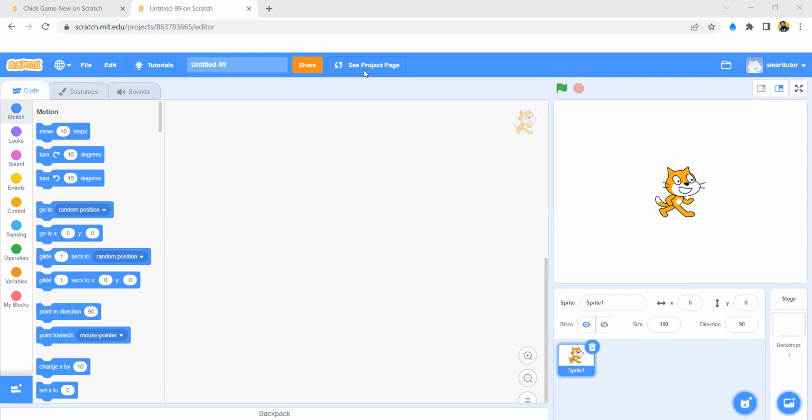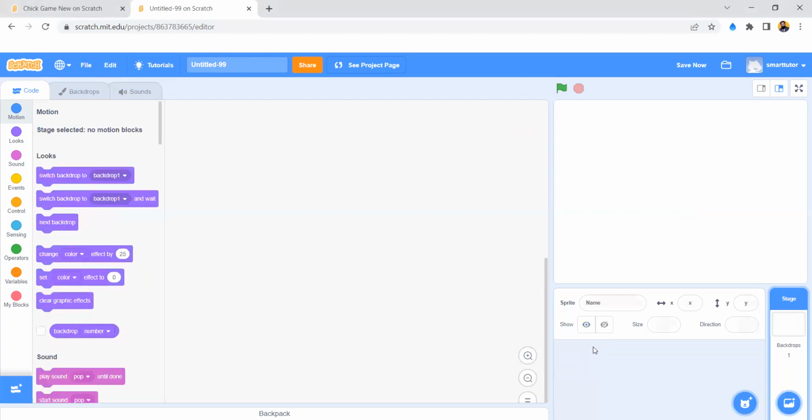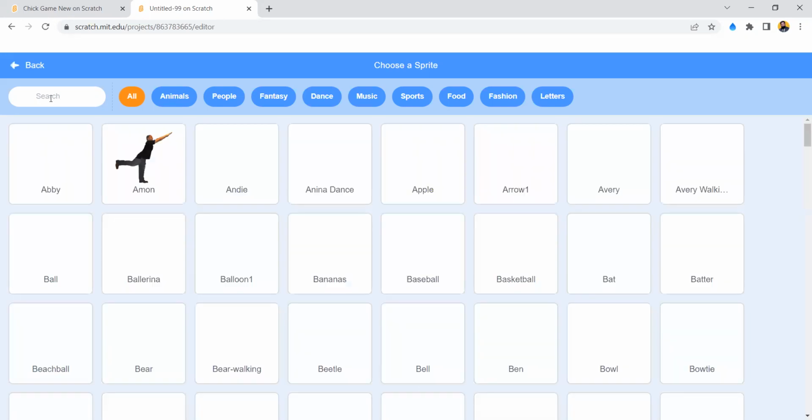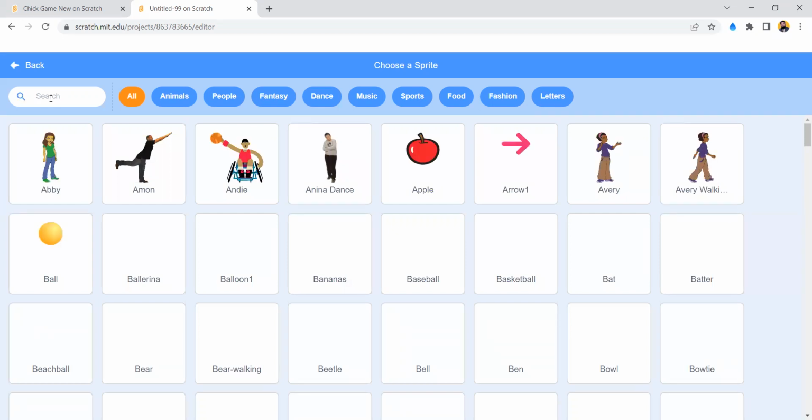Okay, done. So, first of all, kids, we have to remove our sprite and select the sprite for our game. The sprite for our third game is chick. So we'll select choose a sprite and then search for the chick from here. You can select any character for jumping. Okay, so you will have a character on the stage that will jump the obstacles.